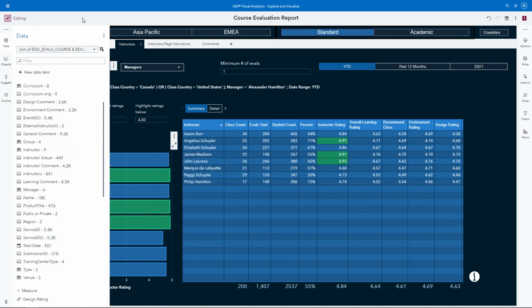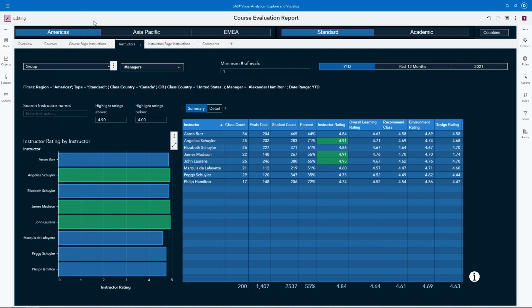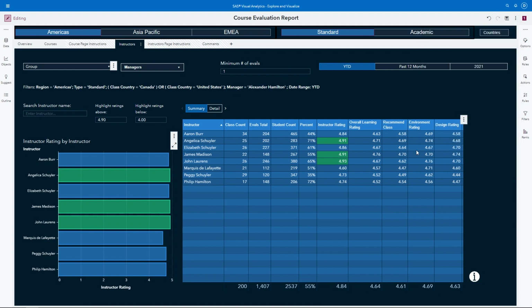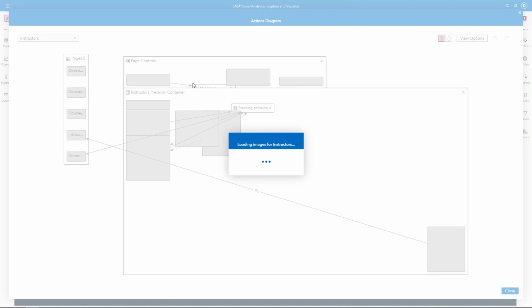The next place I tell you to explore would be your actions diagram. The actions diagram tells you how every object is linked together in your report, whether this object filters another or this object has a linked selection and so therefore highlights data in another object. All of this can be found in your actions diagram. One way to get to that is to use the menu for your report and go down to where it says Actions Diagram, and you're going to find this page where you can see all the objects on a given page and how they're linked together.